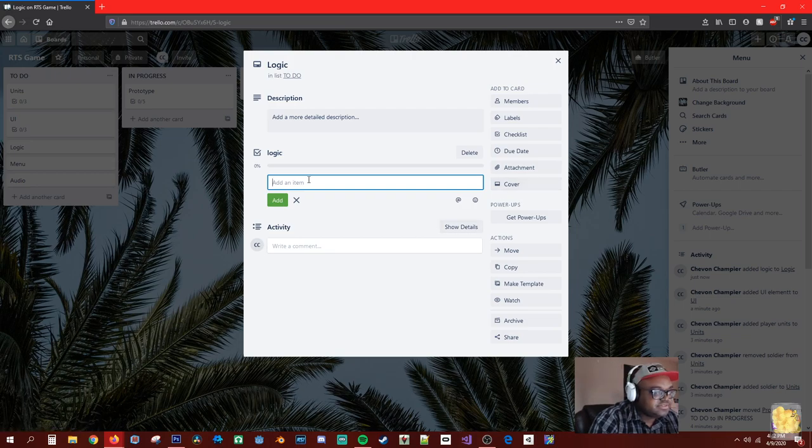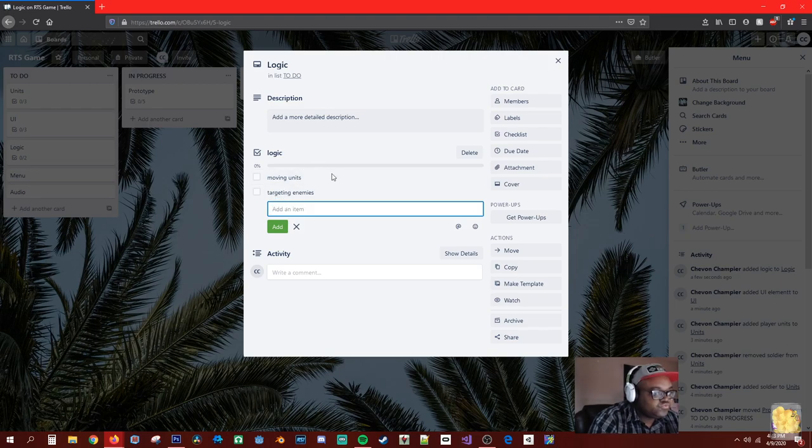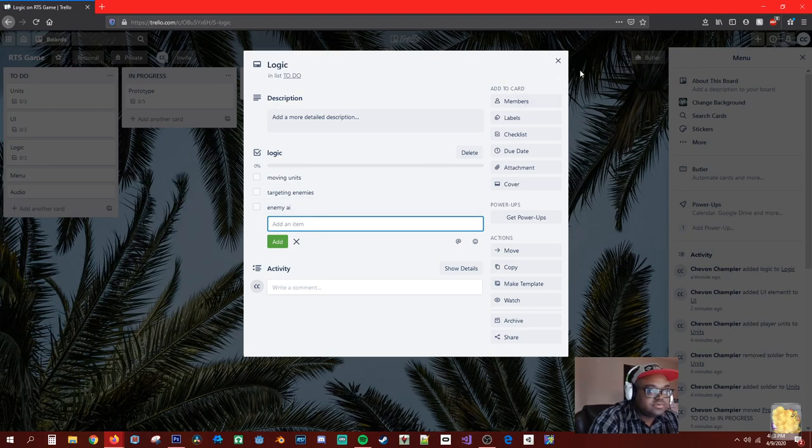Checklist. I need better names for these. Alright, let's see. Moving units. Targeting enemies. That's pretty much it. There's more to it, but I want to keep it simple for now. Enemy AI, so I want the enemy to actually fight back too. All right, let's keep that there.